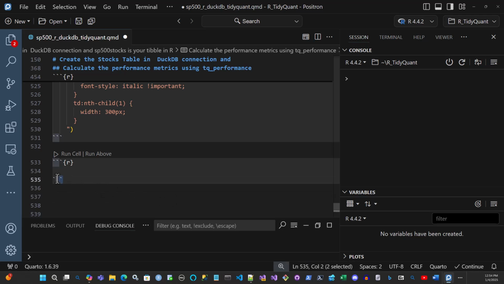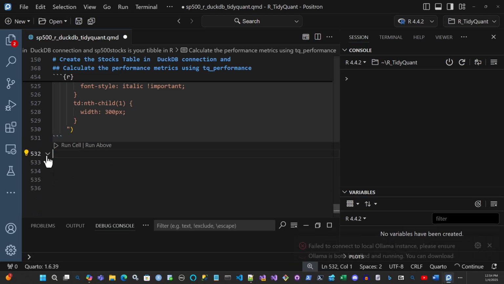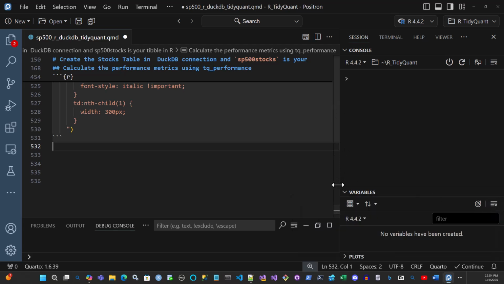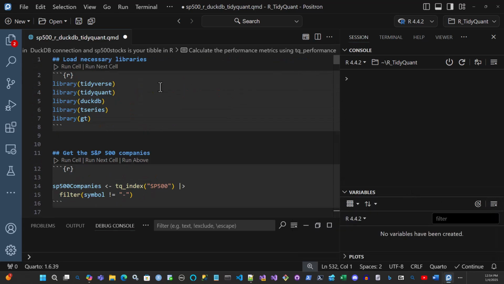So let me delete this particular cell, and I'm just going to highlight it and delete it. Okay, so now I'm going to go to the very top, and then I'm going to load all these libraries. If you're going to use TidyQuant, you also need to maybe use tidyverse because they're kind of connected to one another. And TidyQuant, tidyverse, and I'm going to use DuckDB. Okay, also I'm loading the GT library for tables, and we'll see that in a bit.